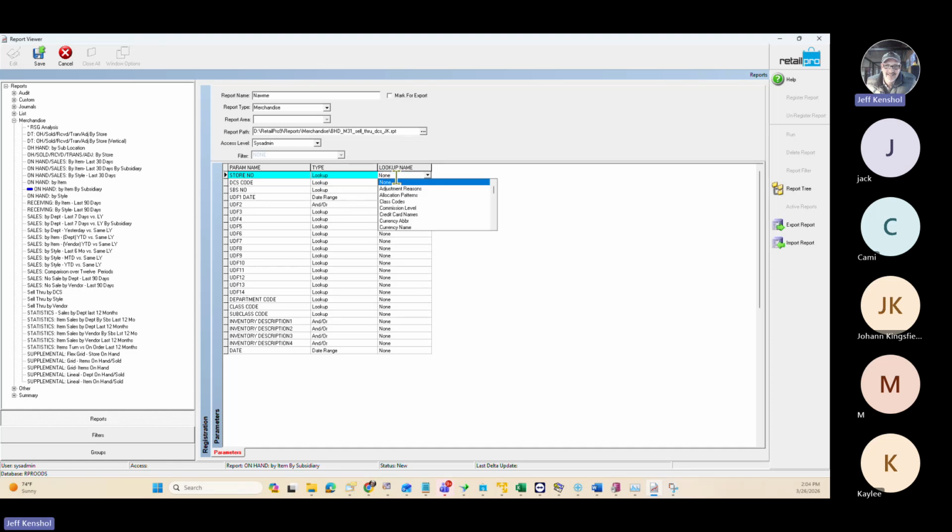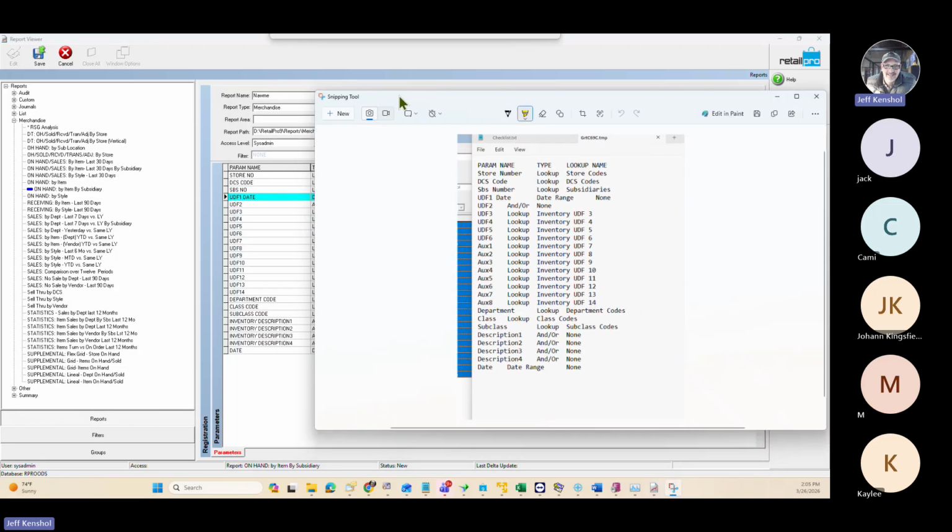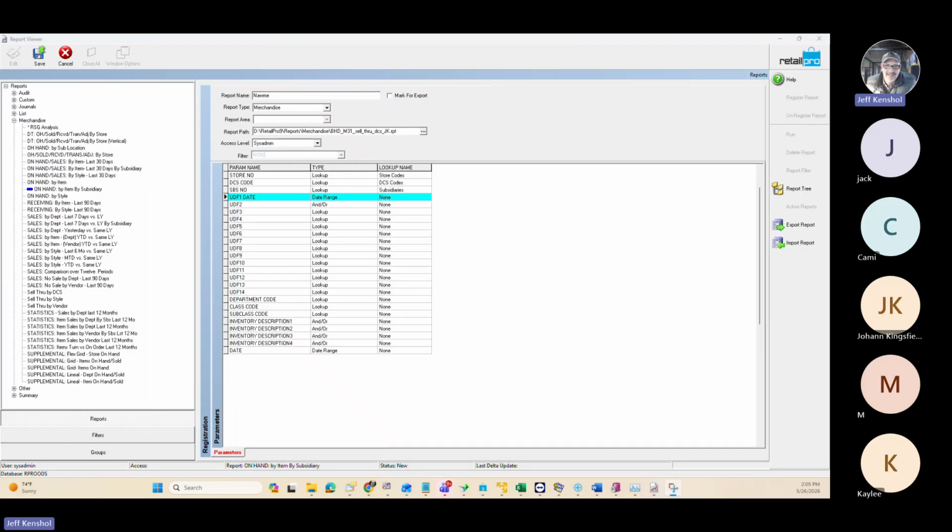I'm going to type store. Now notice that when I type store, the word none is still there, and I have to back that out. That only happens on the first one. Then you can just type store, then you can type DCS, subsidiary, right? So now, if you get faced with one that you don't know and you don't have this cheat sheet, you're gonna be in trouble, right?